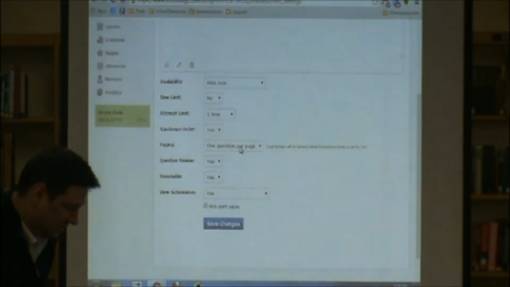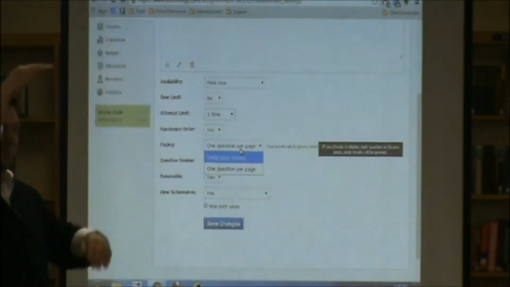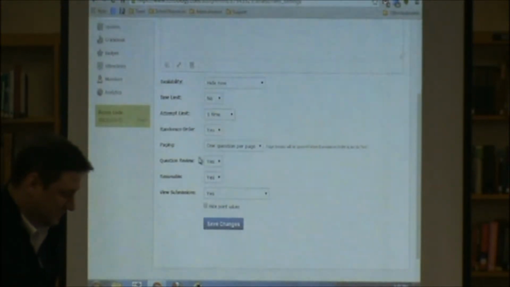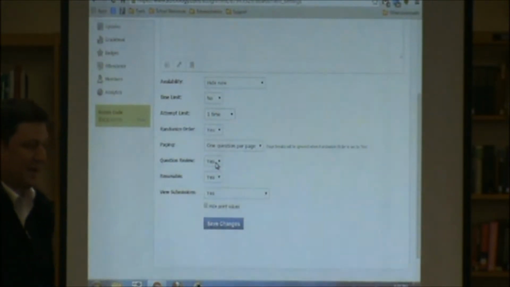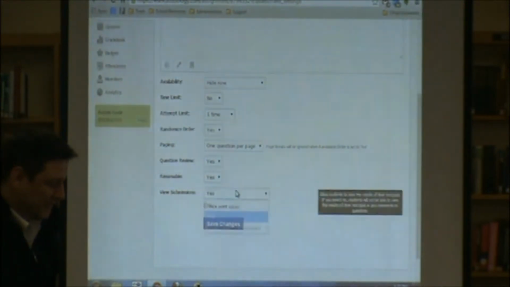Paging, one question per page, that's what I use. Page breaks, that's just where they're going to fill out your regular paper test. Question review, that I usually put on that way. Like I said, if they missed a question, they can go back and double check before they hit the submit button. And then view submissions, there's a couple different options there.